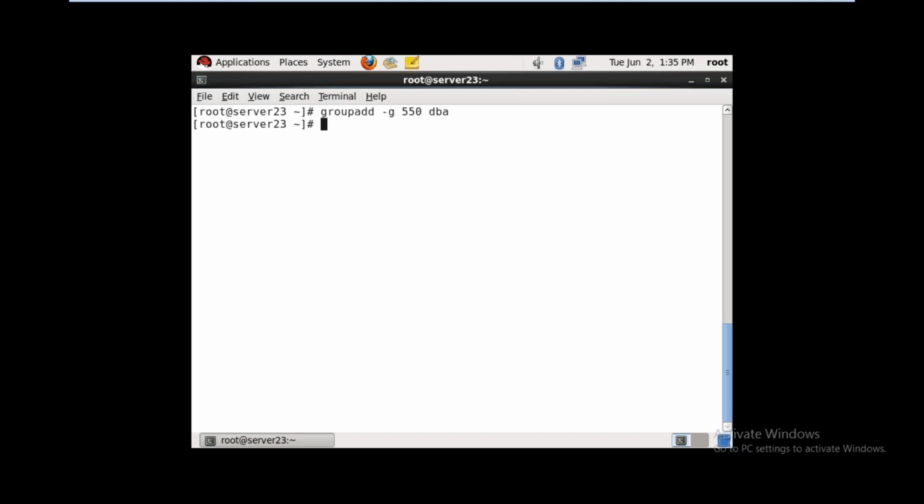To create a group, the command is groupadd -g, the option for group ID. So group ID is 550 I gave. You can give any ID from 500 to 60,000. So group name is DBA. Again I am creating another group, groupadd, group name Java. See here, in the previous command I gave the ID, in the next command I did not mention the ID, automatically it will take the highest ID. Whatever the highest ID in the /etc/group file, the next ID it will take. If you do not mention any group ID, automatically it will take the highest ID.